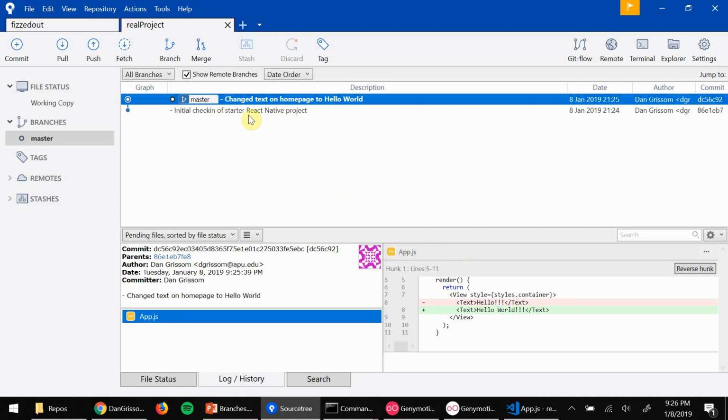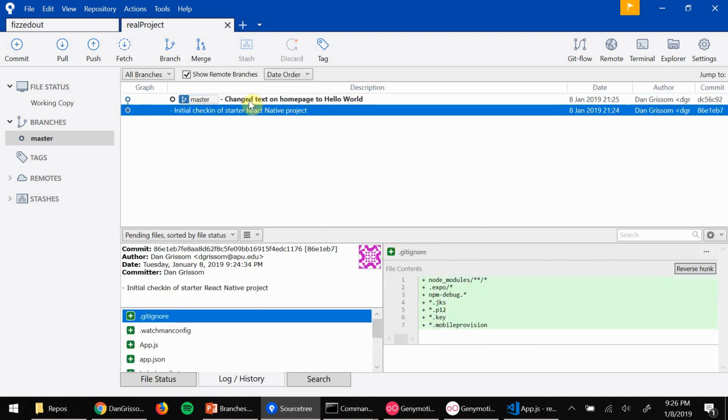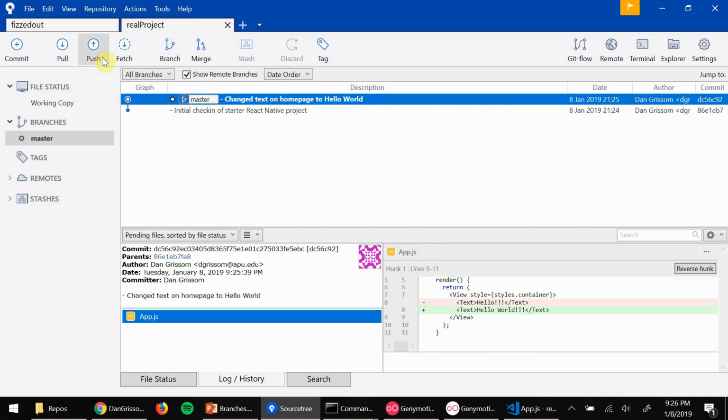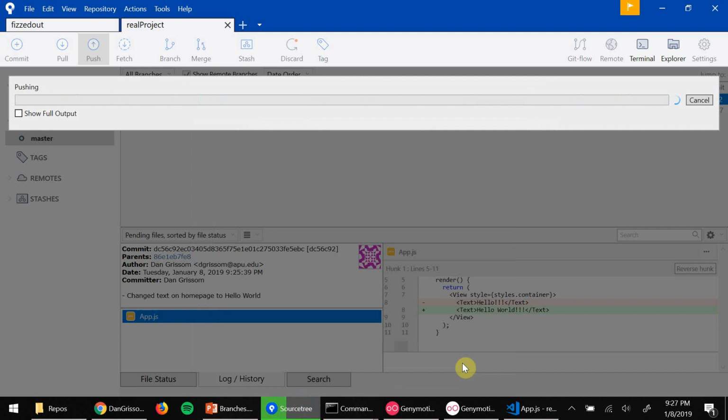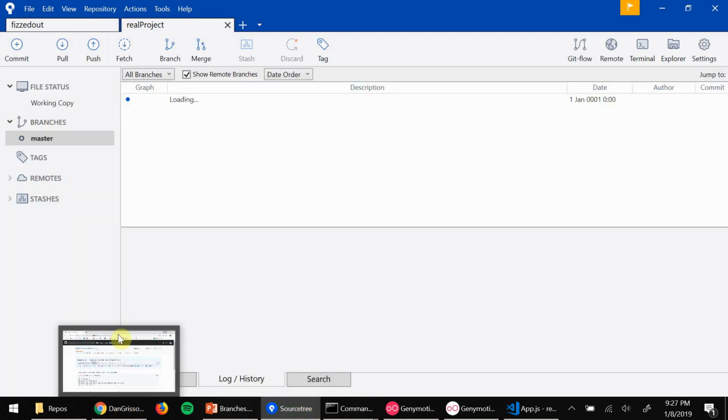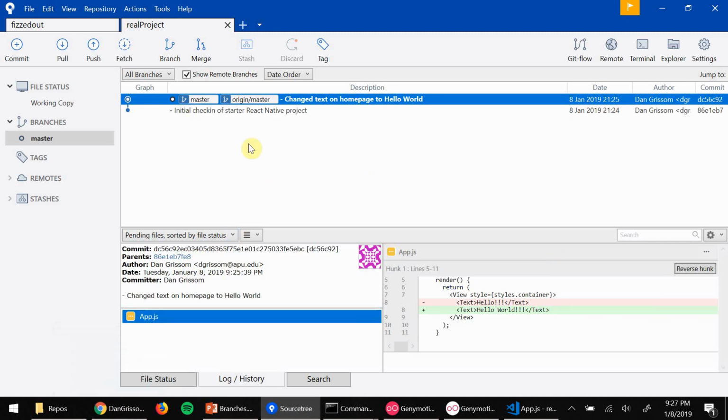Okay. So now at this point I should be able to actually push these changes, and it's going to basically tell me, hey, where should I do it? So I'll go ahead and push it to, so I need to select the master branch.